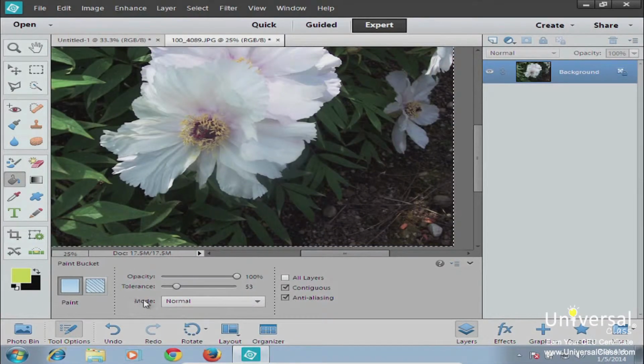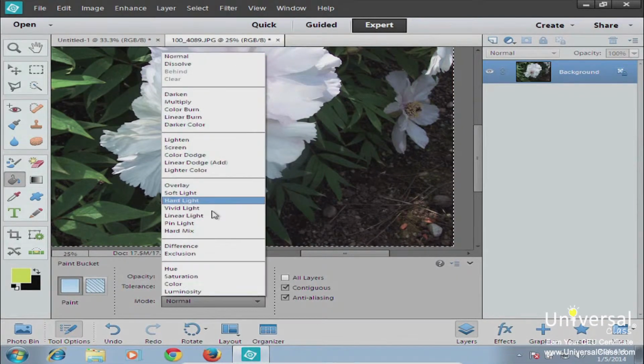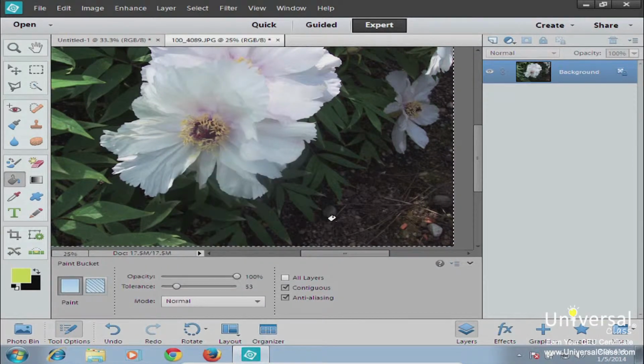Next, let's talk about mode. You remember blending modes from the last lesson, and you have your choice here. You can go with normal, or you can do something else to make it blend with the picture a little bit more. So you have those options.